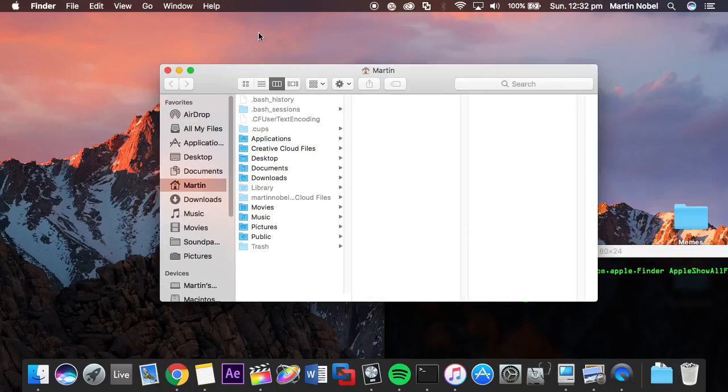And as you can see, all the invisible files have appeared. How you can tell if it's an invisible file is that the text is gray and half faded. In the opacity, it's 50% faded.